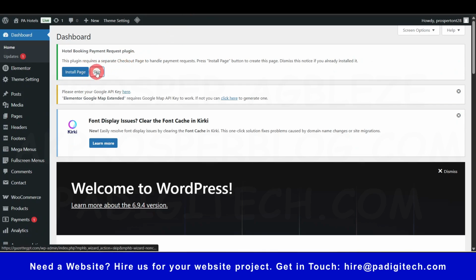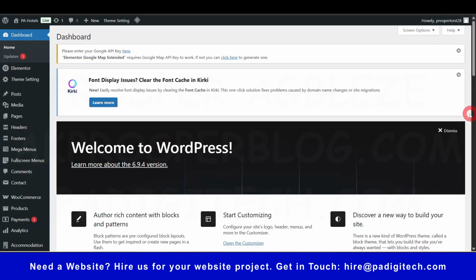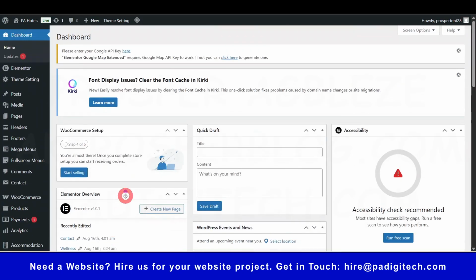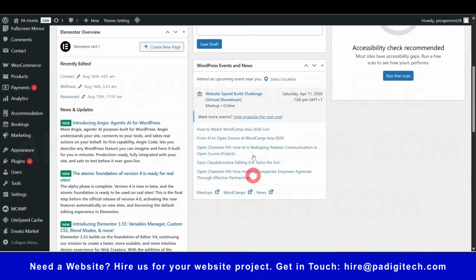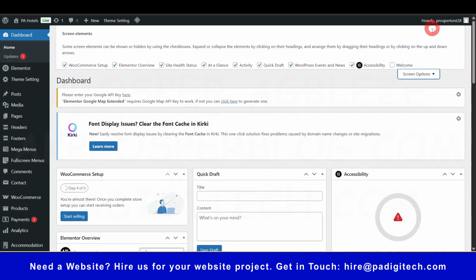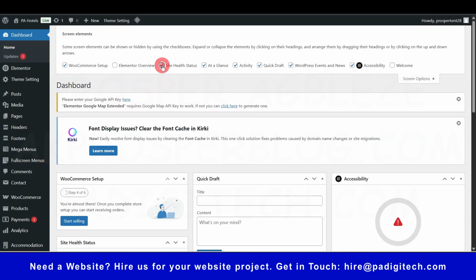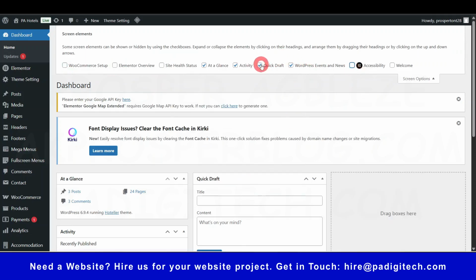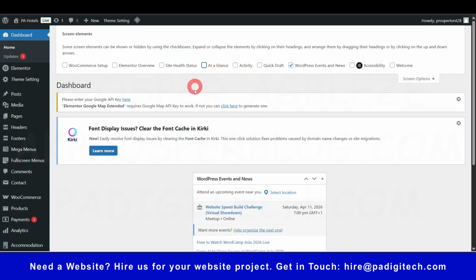So I can go ahead and skip this, and I can also dismiss this. Now if you don't want to see any information here, or maybe you just want a few pieces of information to show up, you can see the screen option. You can uncheck them and just check any that you want to appear, depending on the information you want to see on your dashboard. So just take note of that.